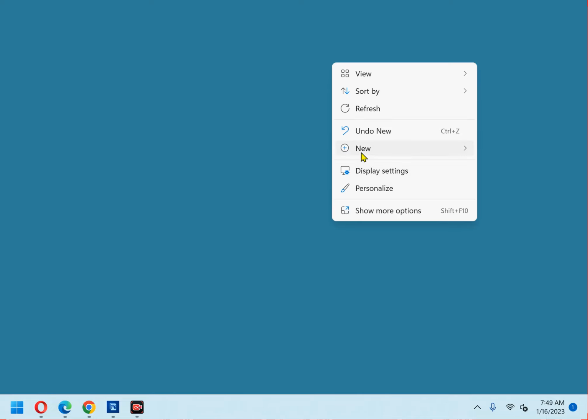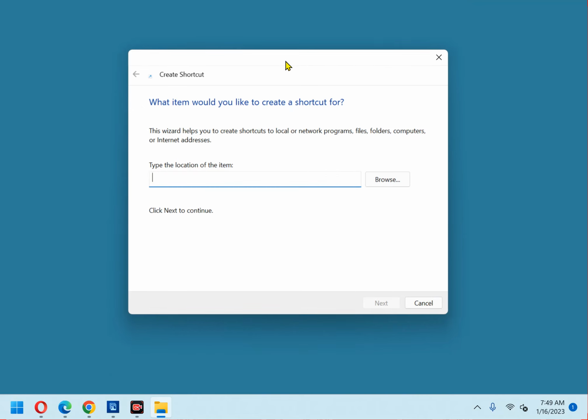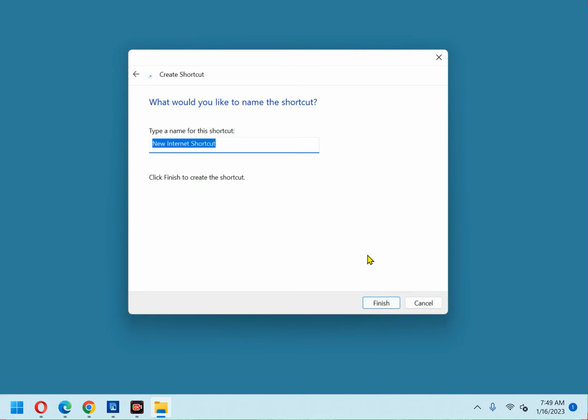First, right-click on the desktop and click New Shortcut. Next, type ms-settings:"Bluetooth" into the location field. Click Next. Now type Bluetooth settings into the name field.